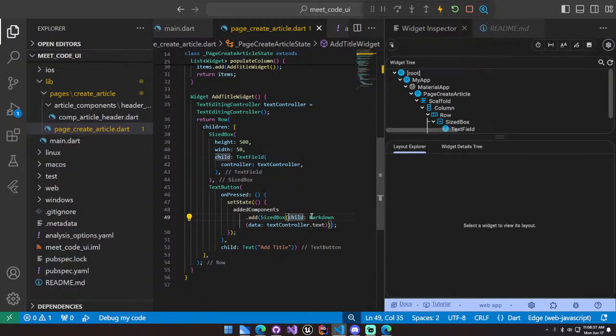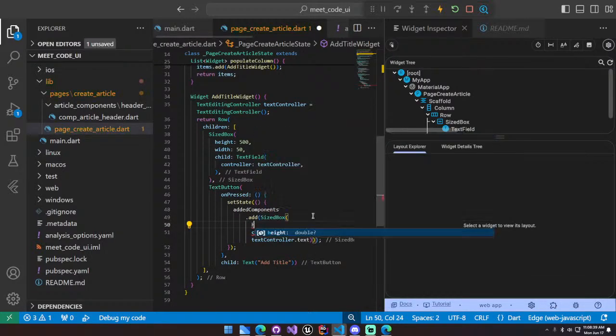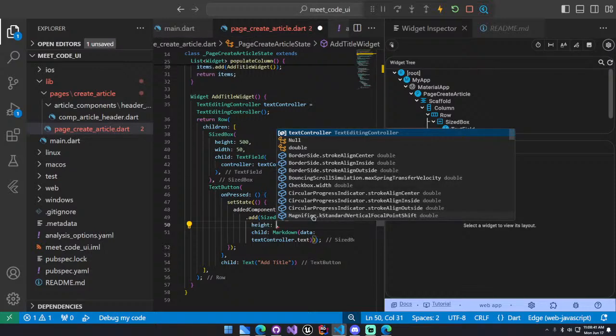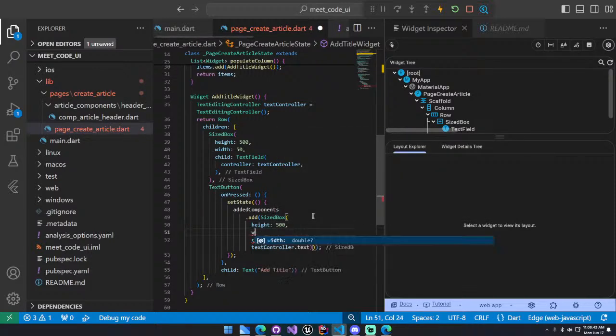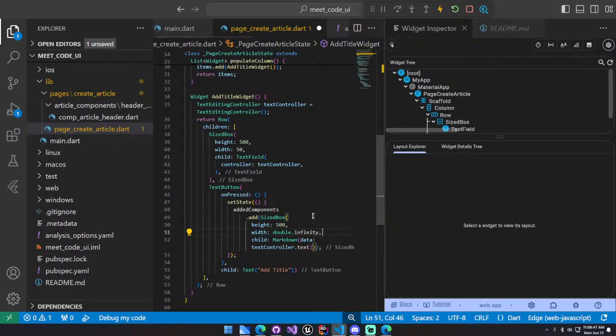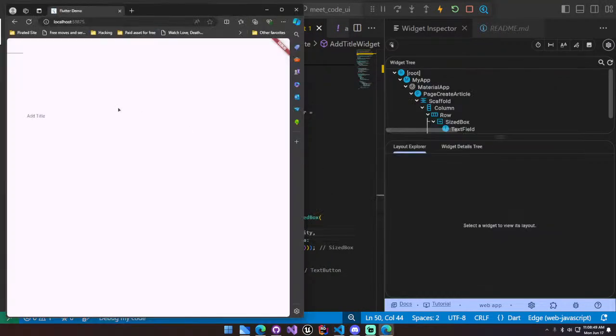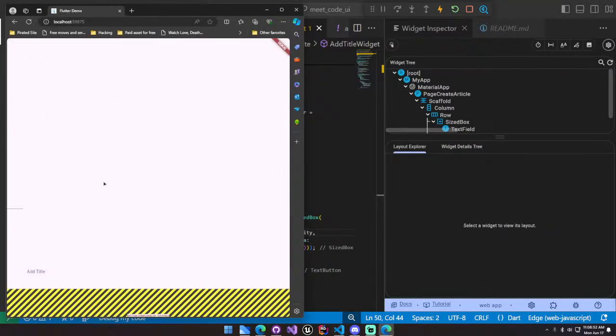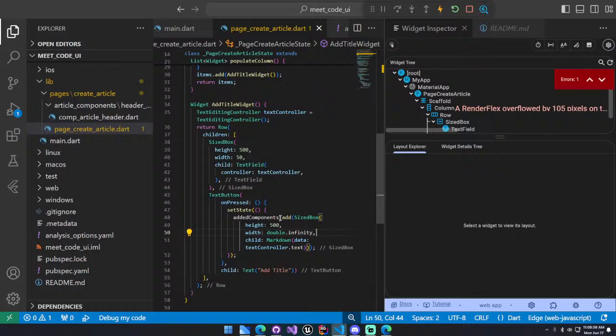Okay, let's add a size. Add a component. Add a size. Let's call this height. Let's give this a height of 500 and a width of, let's say, double dot infinity, which means that it's gonna extend the whole way. So if I add this, it kind of works, but it's messed up. It's like overflowing. Okay. What if I make it 50?